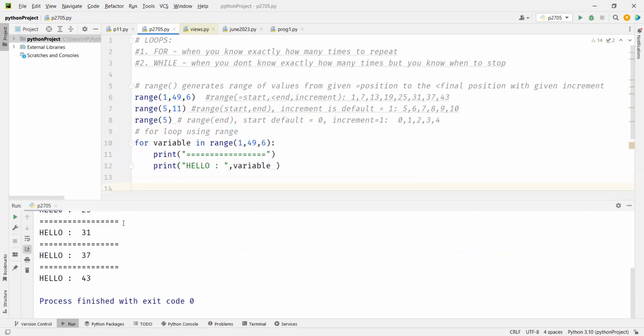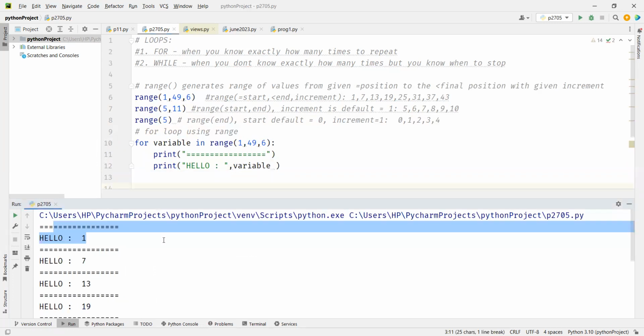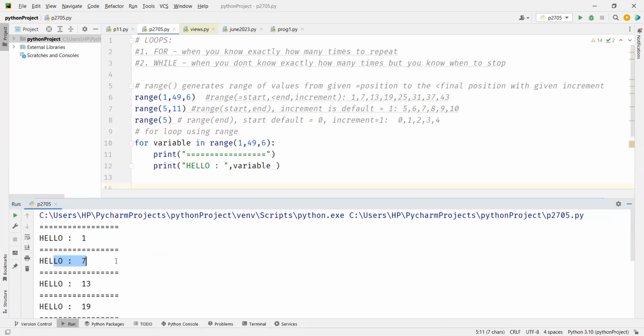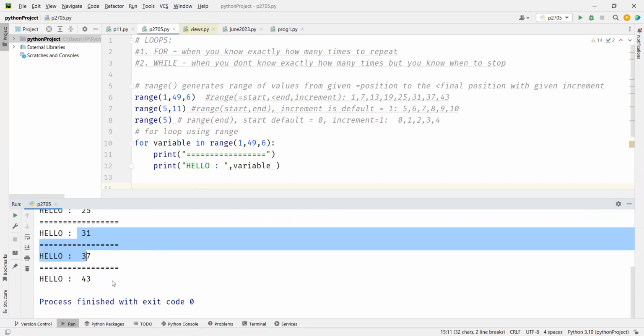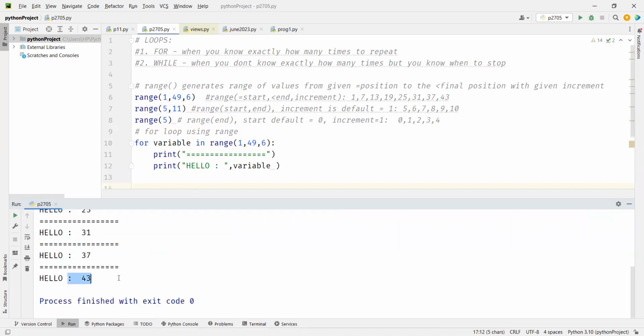So we have two print statements, right? Line hello 1, hello 7, because the variable value is changing from 1 to 49 with an increment of 6. Hello 13, 19, 25, 31, 37, and 43. It stopped at 43. So it takes one value, performs the entire operation, takes the second value, performs the entire operation, third value, entire operation, fourth value, entire operation. The entire operation here is printing this line and printing hello.